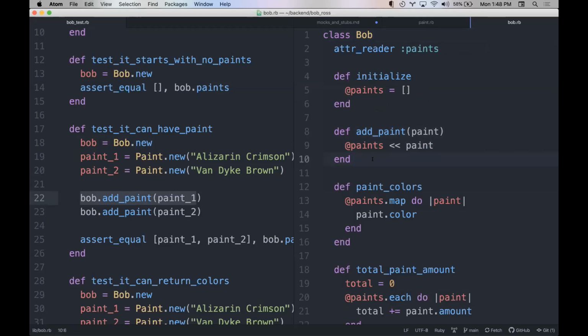Exactly. So we are just simply taking these paint instances, right? We're creating here paint 1, and we're creating an instance of it, paint 2. And via an add paint method, through this add paint method right here, as you can see in the Bob class on the right, we are just passing it in as an argument, and then that shovels it to this paints. Right?